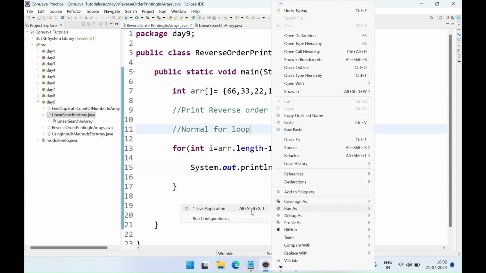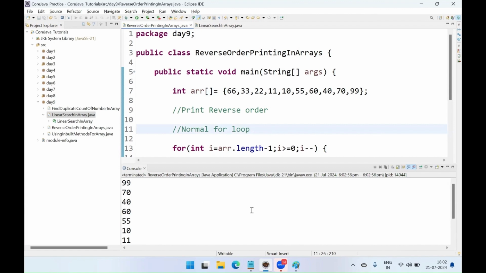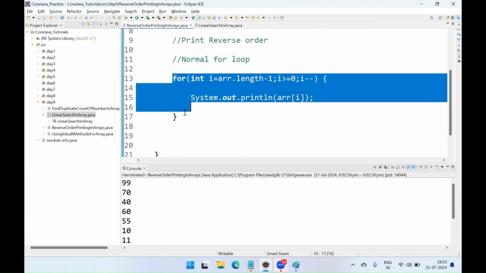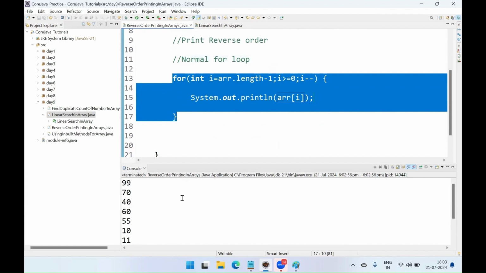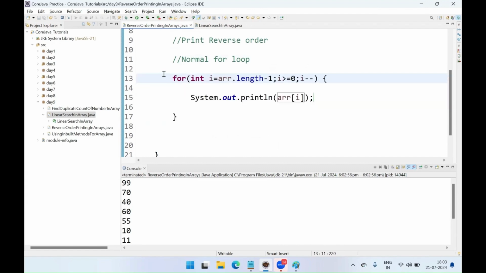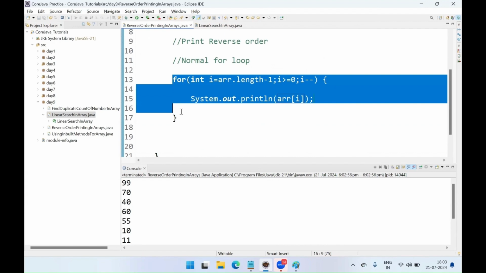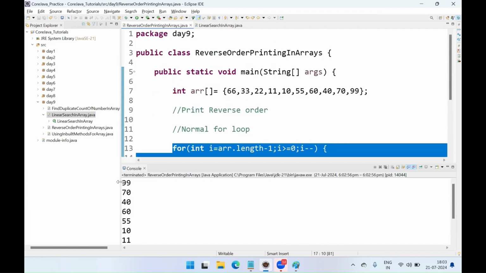This is a basic topic, but in order to have better practice, I am telling you these things again. If you are an absolute beginner, you may need to know how to print the values in the array in reverse order. So 99, 70, 40, 60. It is printing in the reverse order.